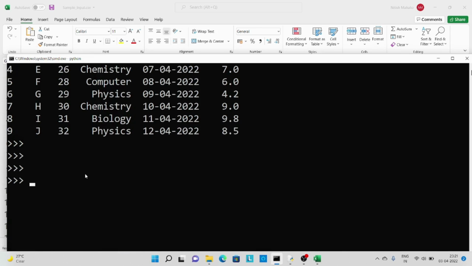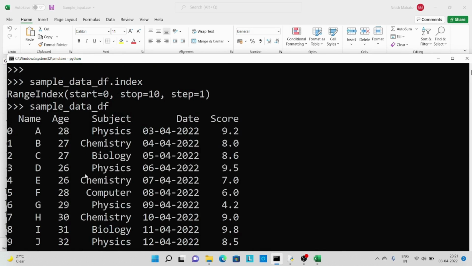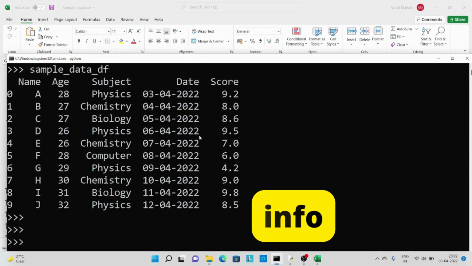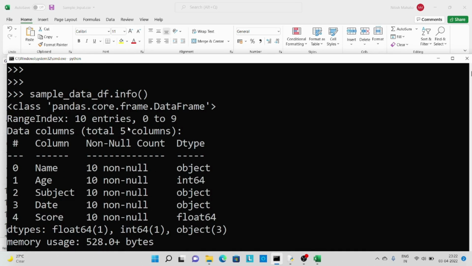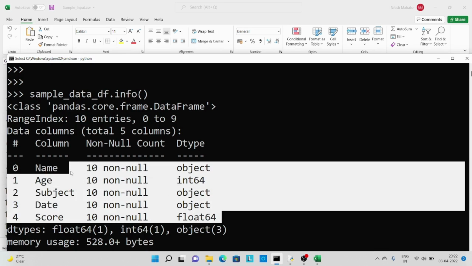Now let's say I want to know some information about all of these columns. So the info method is going to return the basic information about the dataset. Over here you can see these are the column names, how many not null records there are, and what the data type is. So all this information we get to know from here.